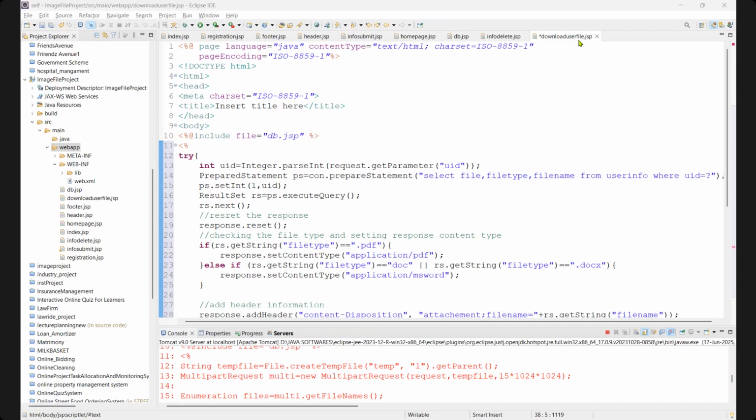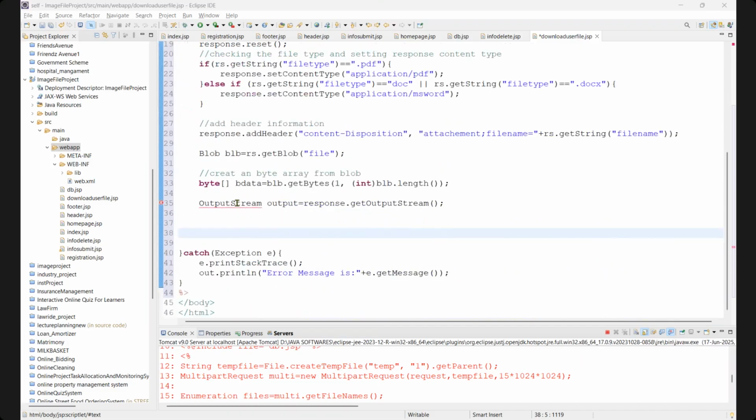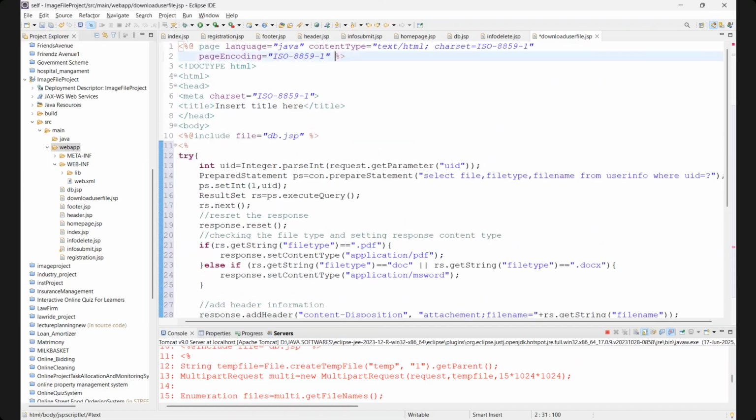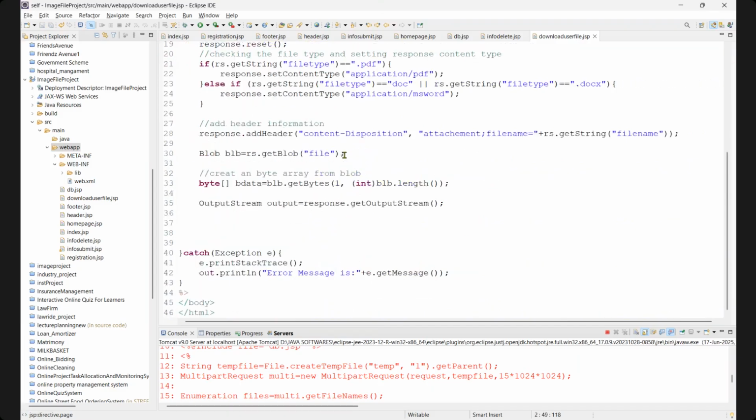Oh, sorry guys. Now I think why we are getting this error is we didn't import the output stream IO. So java.io. Let me check it here now. Yeah, it's gone. So now we want to get the response output stream. So we need to create an output stream object to write the content of that file to that header.